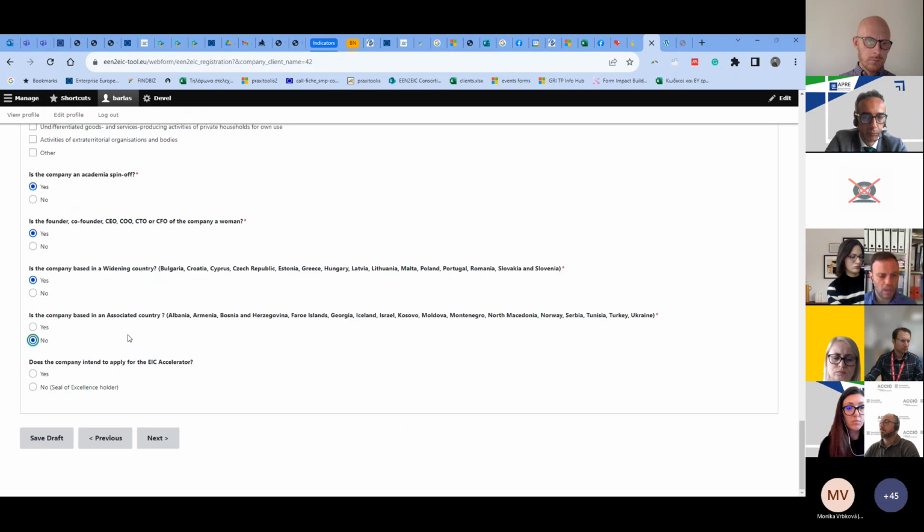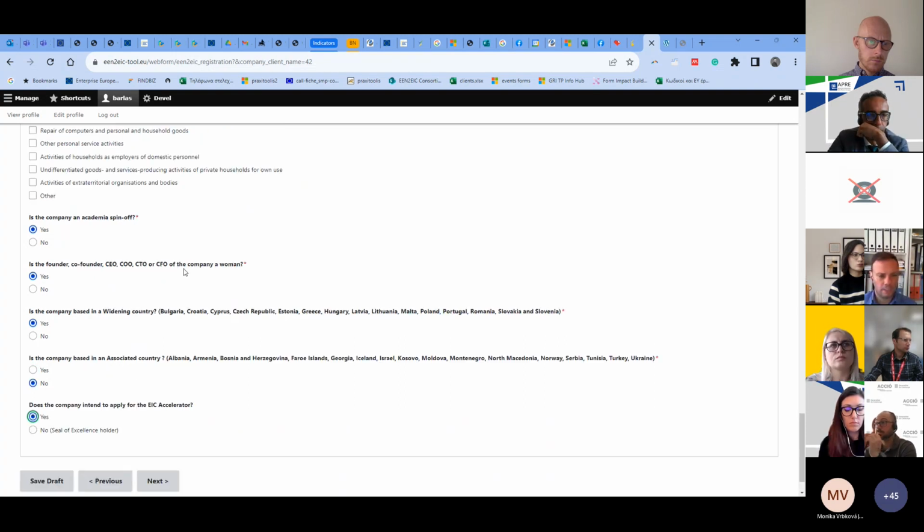And then there is actually a filtering question once again: whether the company intends to apply for the EIC Accelerator. You understand that we have two different paths. The first path is to support companies that want to submit to the EIC Accelerator, and the other path is for Seal of Excellence holders, where we are going to find alternative sources of funding. So here you have to select which is the case. If you want to support the company for the EIC Accelerator, you click yes, and then you click next. So you finish this one.